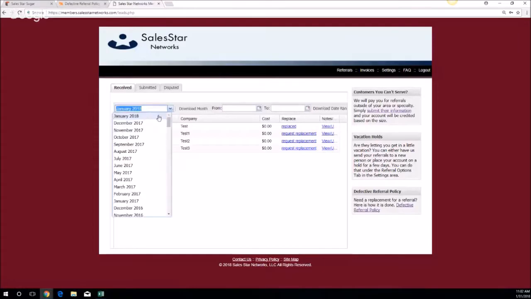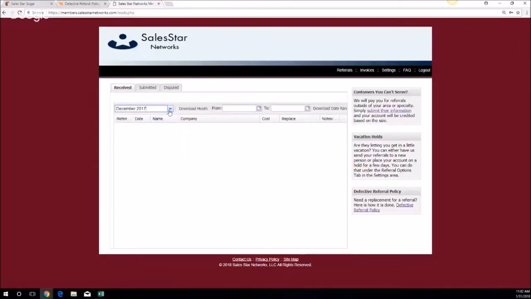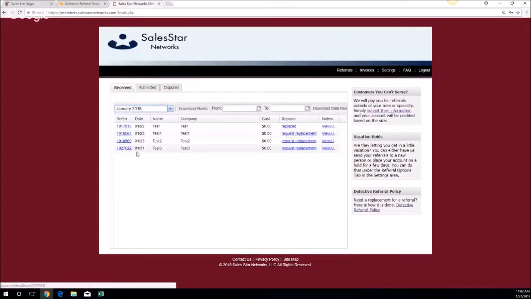And let's click on this. It would go back month by month. So we could see December, November, October, anything we've sent you periodically through the years or by month will be in here, and we can scroll back to whenever you officially started with us. Starting with January 2018, as you can see, we have 4 test referrals in the account. The referral number is here. The date we sent it to you is right here. The name of the person or the company will be listed here. Obviously, this is a test account, so everything is listed as a test.